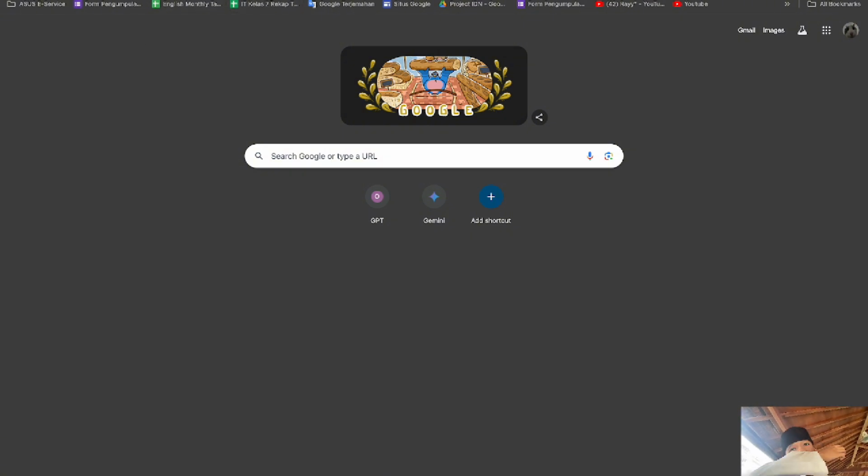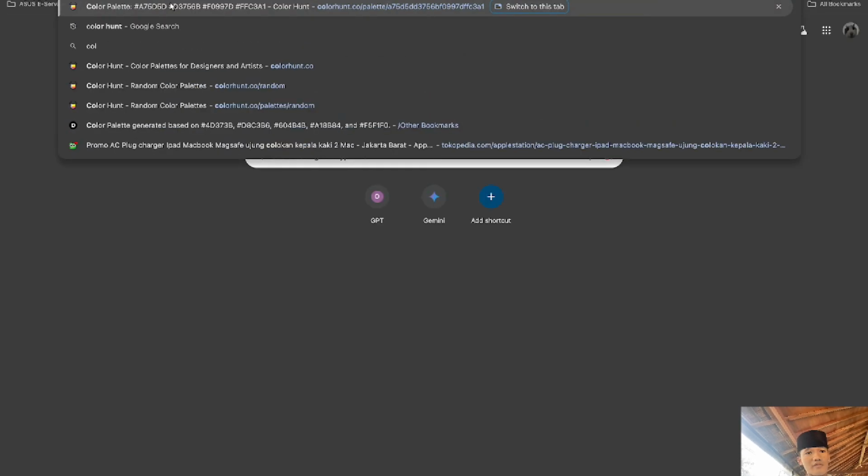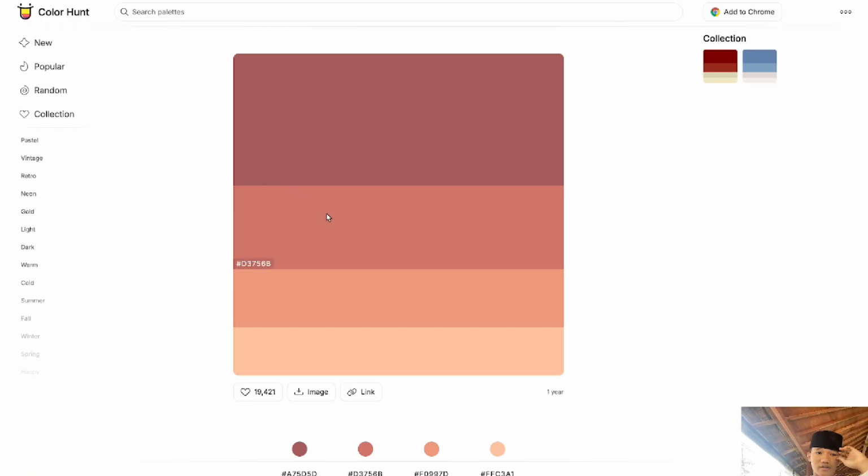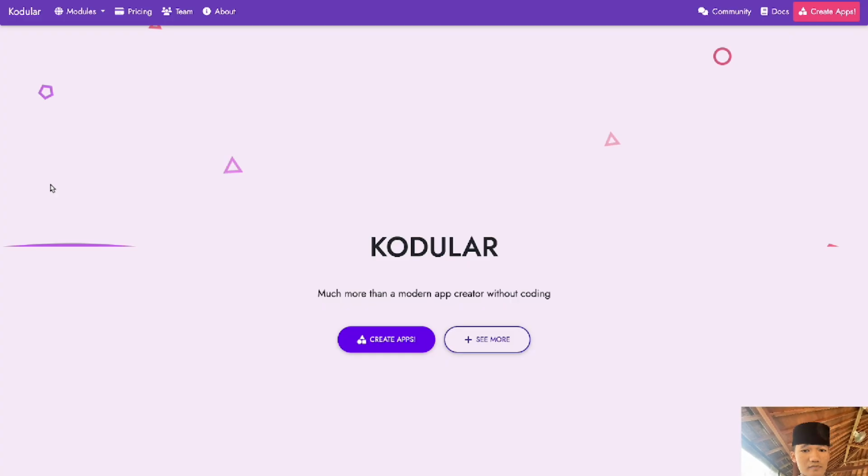The first thing we're going to do is open Kodular. I have the template here, the things that we made a lot of days ago, so just wait here first. After we open Kodular, click create apps here. I promise it's going to be simple because it's not a big thing, so it's going to be fast.